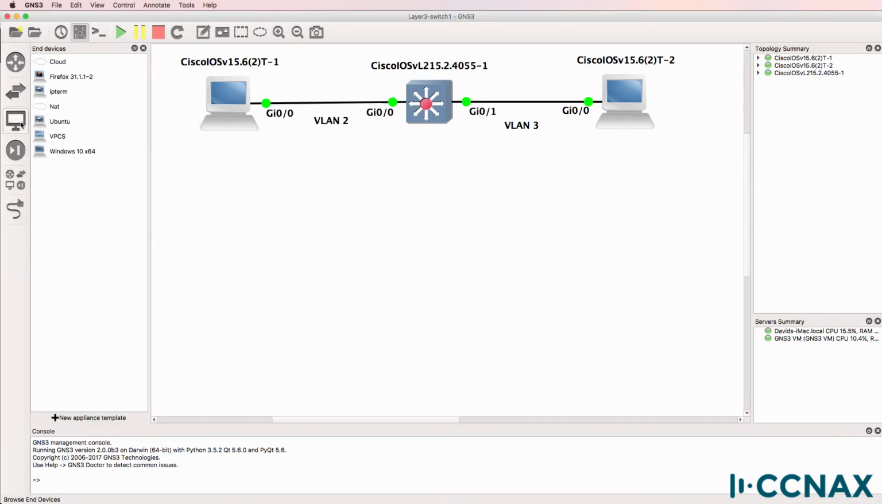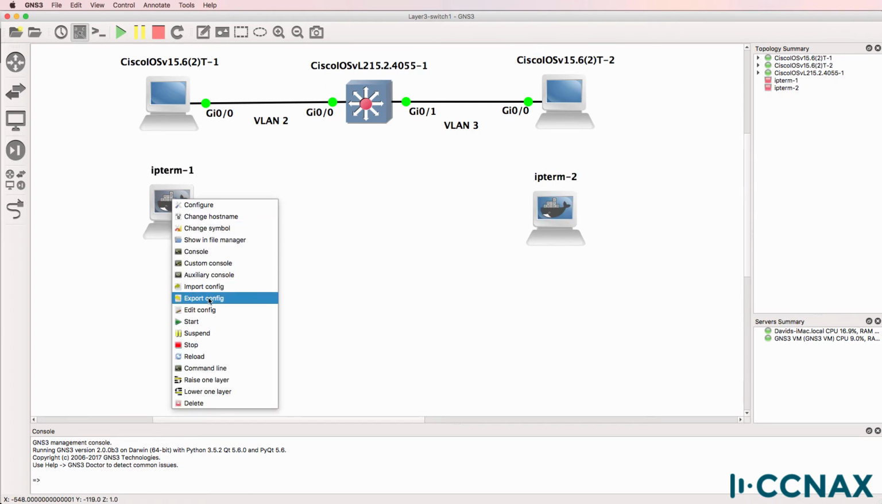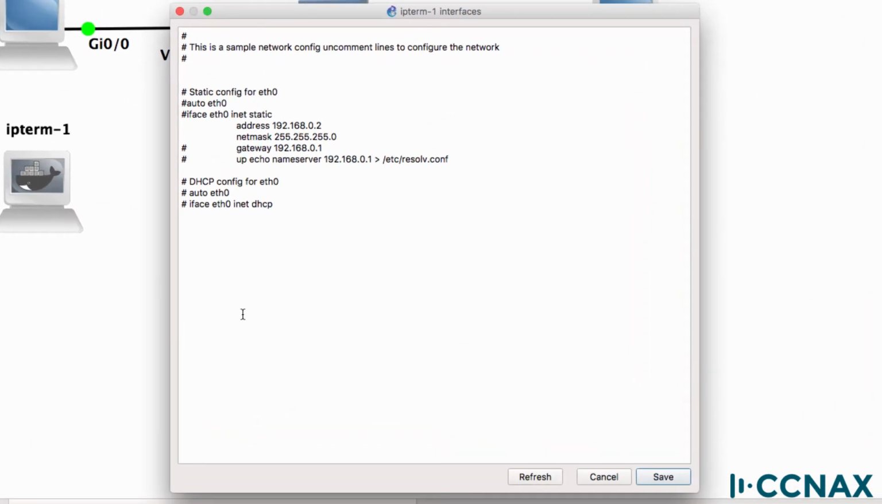What I'll do now is extend the topology by bringing in some Docker PCs. These are essentially lightweight PCs that allow us to boot up Linux very quickly. So what I'll do on the first PC is configure it in a fourth VLAN. So I'll give it an IP address of 10.1.4.1 and a default gateway of 10.1.4.254.